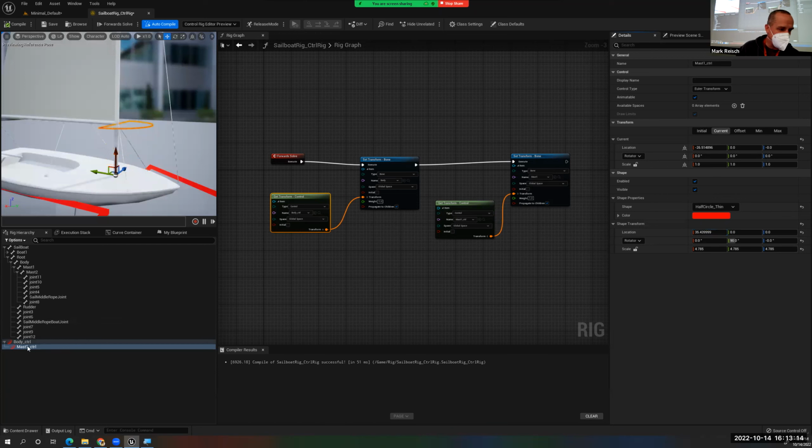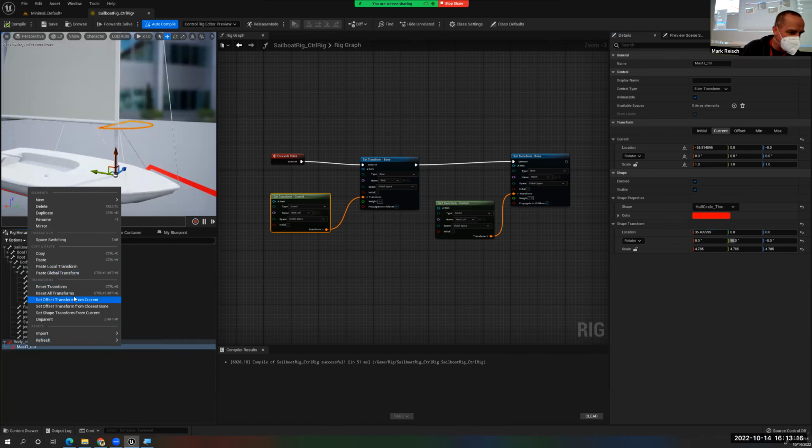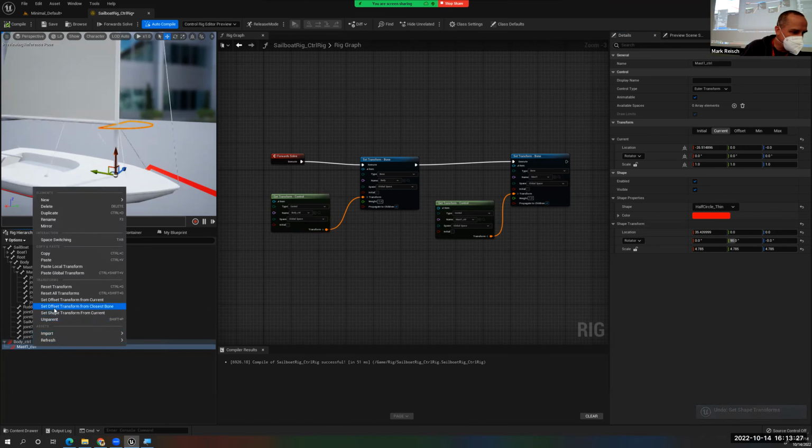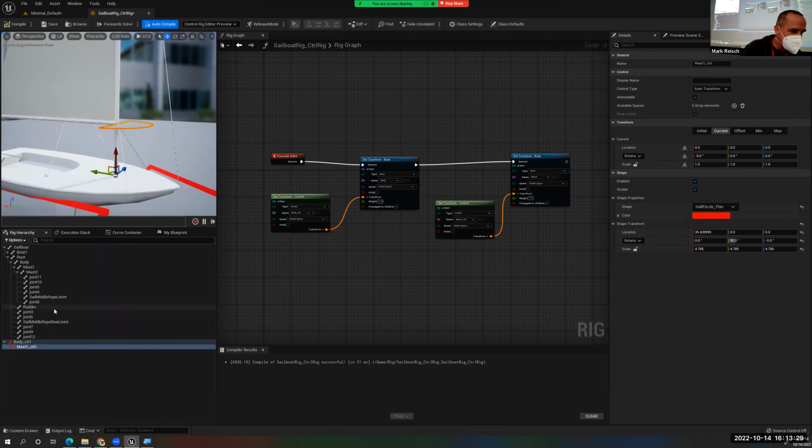Something like that. And then I'm just going to, for me, I'm just going to set from the current. Nope, not that one. Sorry, it's been a while since I've done this. If you've noticed.